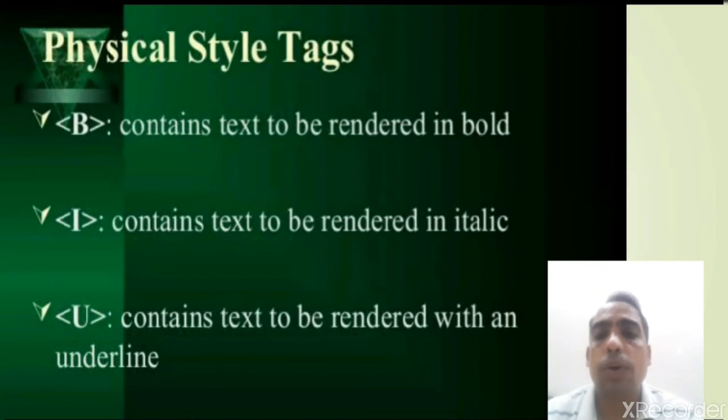Now I will explain physical style tags. B tag contains text to be rendered in bold. I tag contains text to be rendered in italic. U tag contains text to be rendered with an underline.